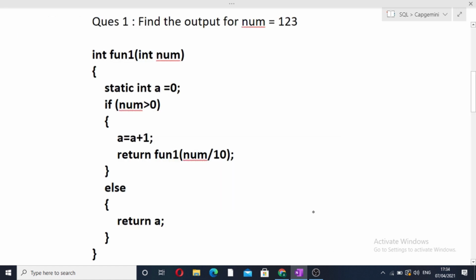Okay, so the first question is: find the output of the following code snippet. So here we are given a function, and in that particular function we have passed a num as an argument. For this question, our num value is given to be 123. So initially we will be passing 123 inside this function.